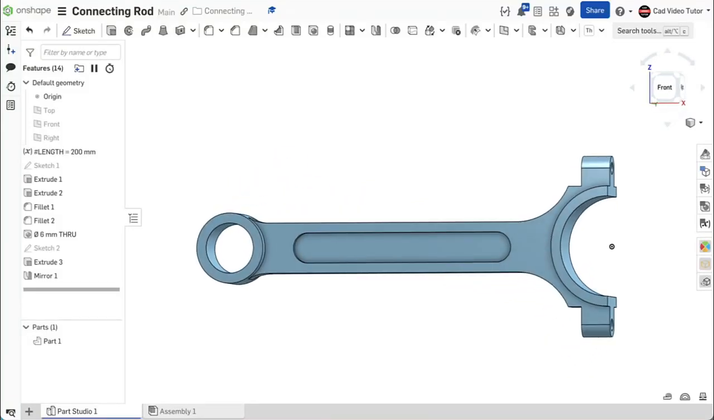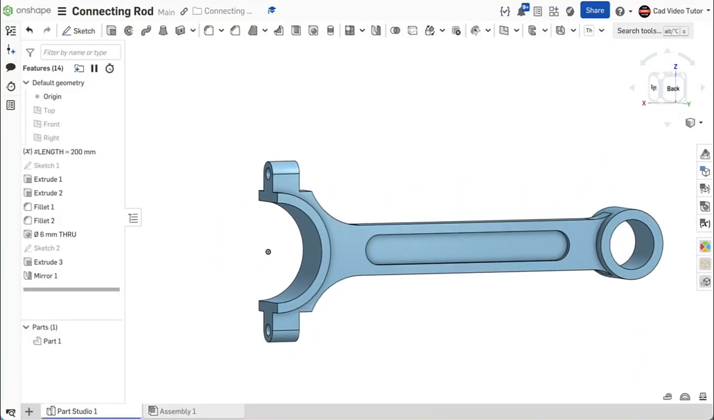This video provides easy-to-follow instructions for you to create this connecting rod using Onshape.